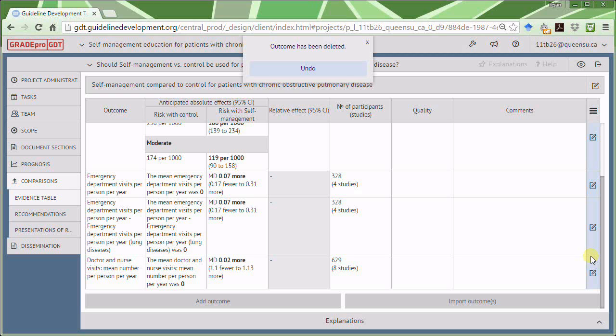At this stage, I know that I am missing an outcome that did not have a meta-analysis in my review, but was summarized narratively and is important to include in the table. So for this, I will have to manually add the outcome. I will go to the bottom of the screen and select Add Outcome.